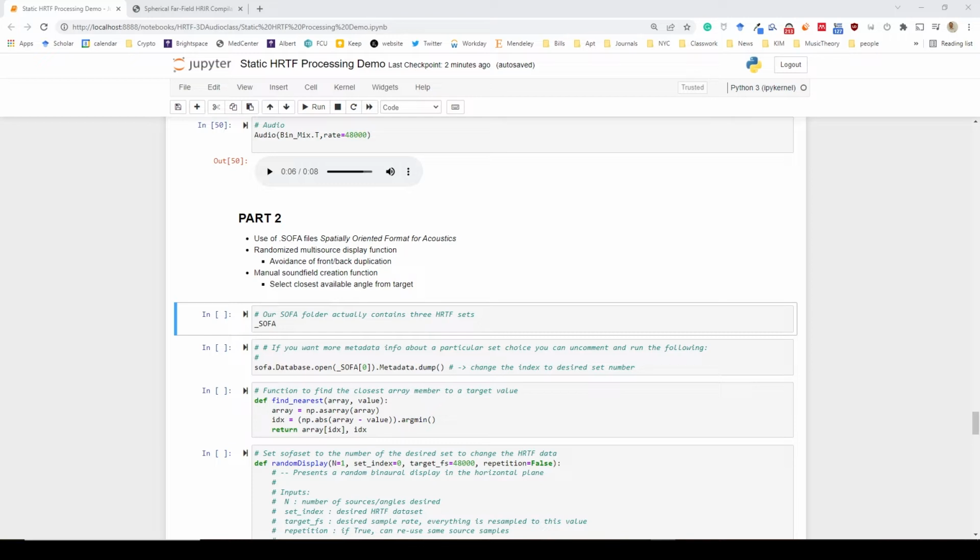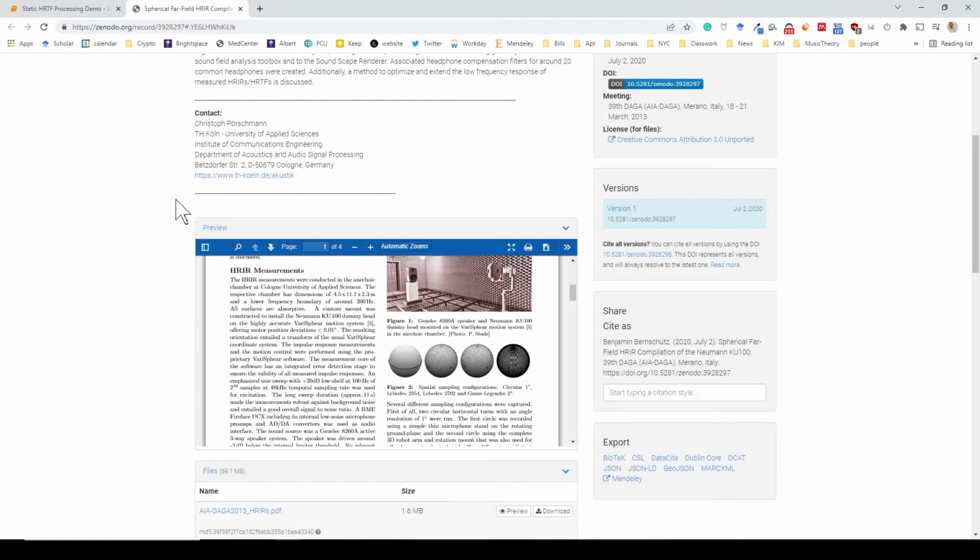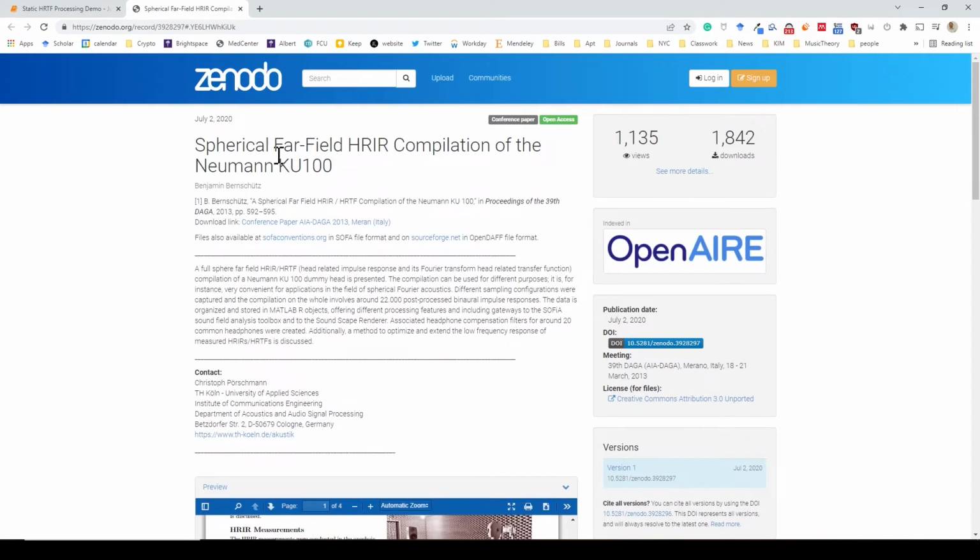SOFA files stand for Spatially Oriented Format for Acoustics, and it's a portable file format that can be read by different applications across different systems. So they're very popular nowadays to store room impulse responses or head-related impulse responses. So what we're going to use for this tutorial are SOFA files containing HRIRs taken from this dataset. This is the spherical far-field HRIR compilation of the Neumann KU100.